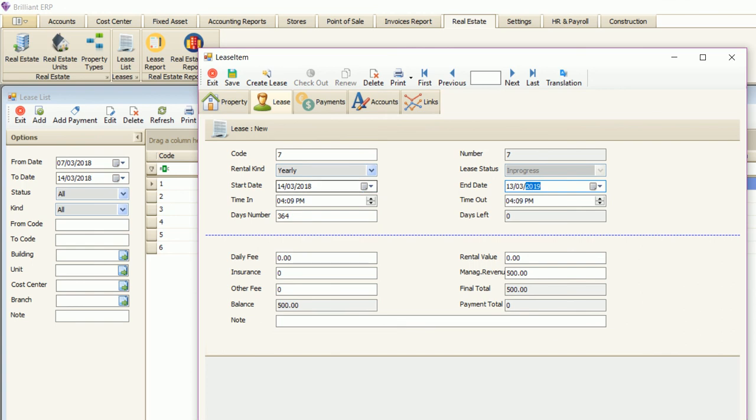Let's say it will start today and finish after 1 year. When you select yearly, it's calculated automatically. Sometimes if you want to change this to 14 January, and you don't need to calculate how it should be, just select yearly again and it will automatically calculate it. Now here, rent value. Don't care about daily fees. If you are not using it daily, don't care about it. It will calculate it automatically.